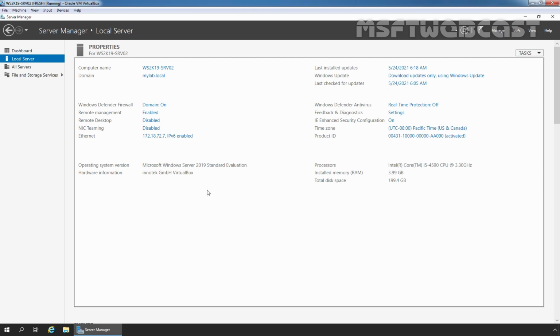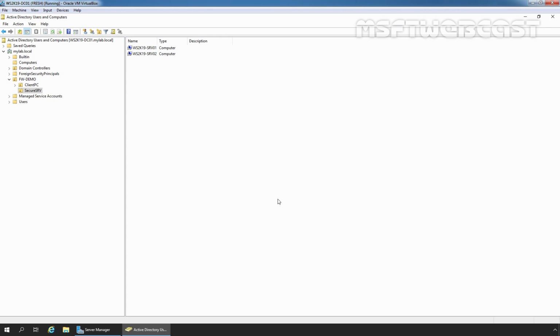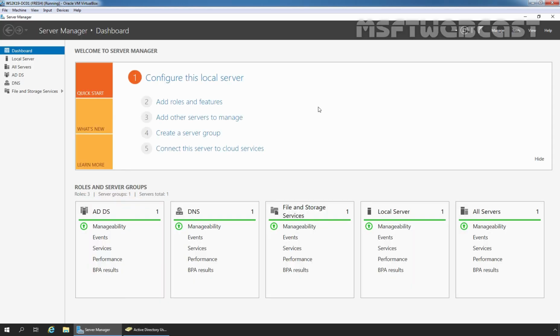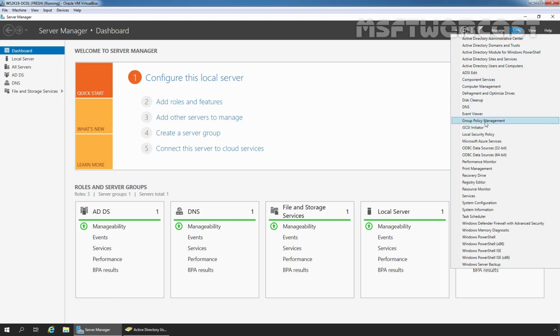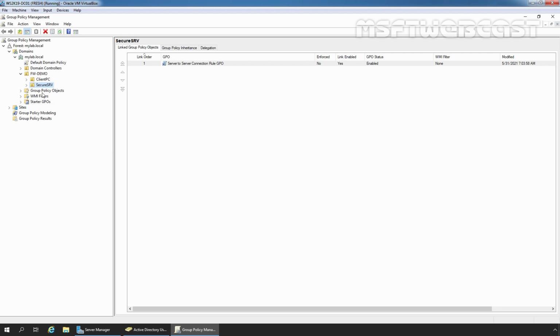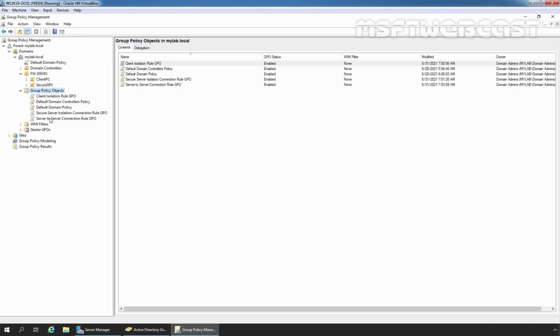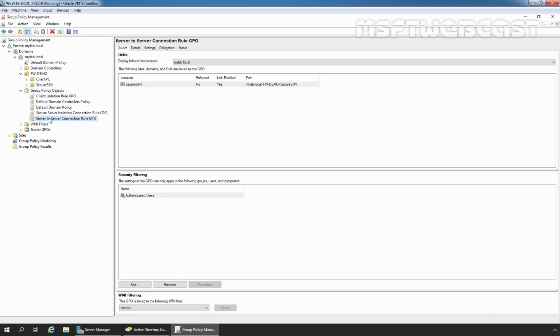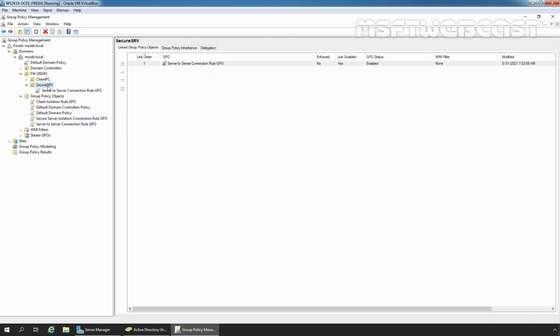So let's go to our domain controller. And first, let's open Group Policy Management console. For that, I'm going to click on Tools and click on Group Policy Management. Let's expand Group Policy Objects. And here we can see the policy which we have created in the last video named Server to Server Connection Rule GPO. And we have linked that Group Policy Object to our OU Secure SRV.